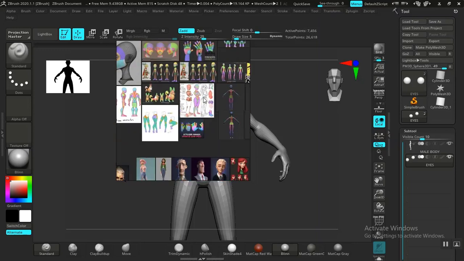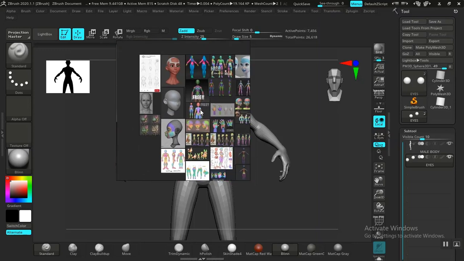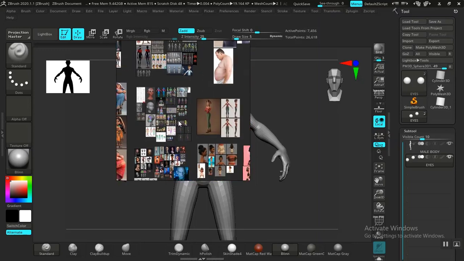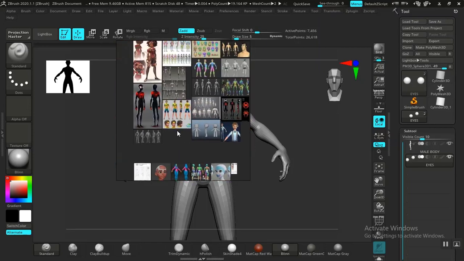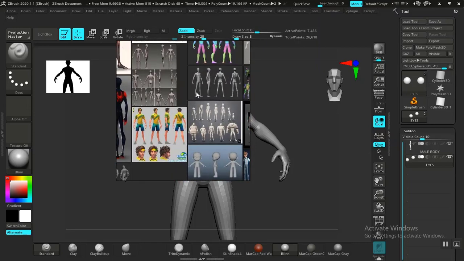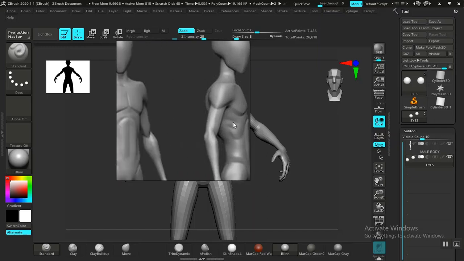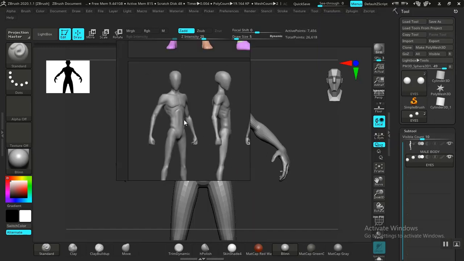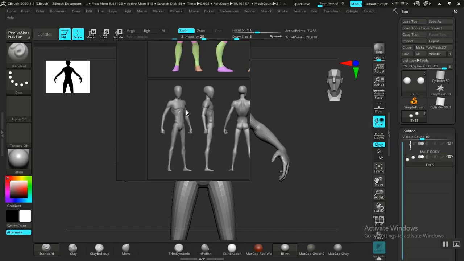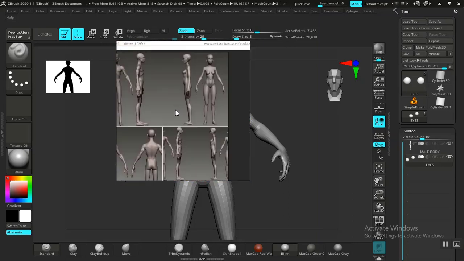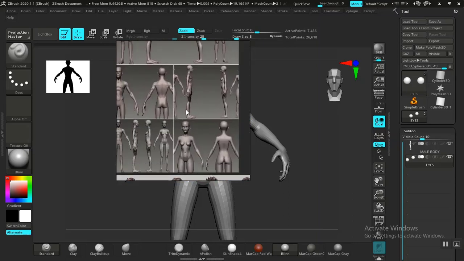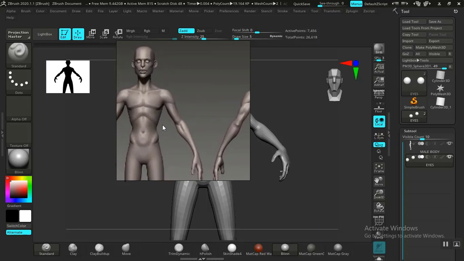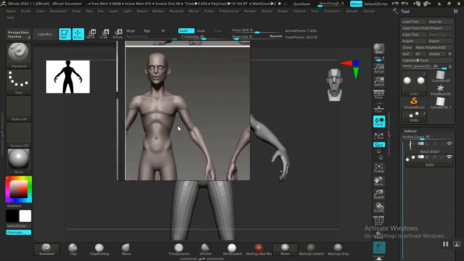Okay, so I think there should be one here. I don't even know where I kept that, but it looks something more or less like so. Not too complicated, but just enough detailing here, something like this should be fine. Just enough detail to give that idea of it being stylized.